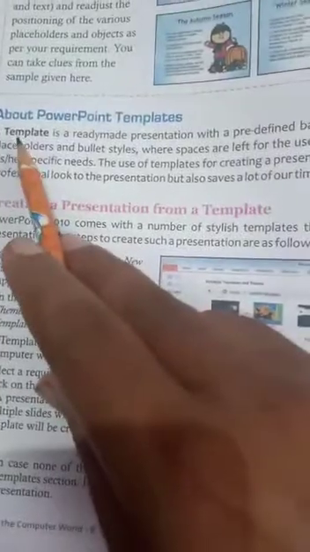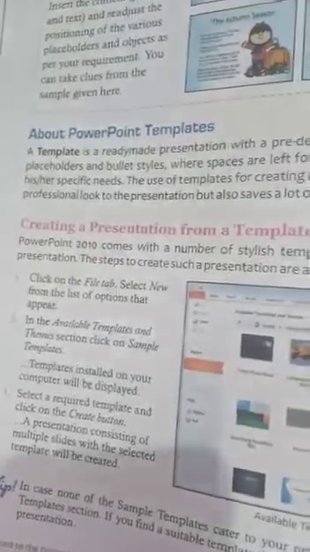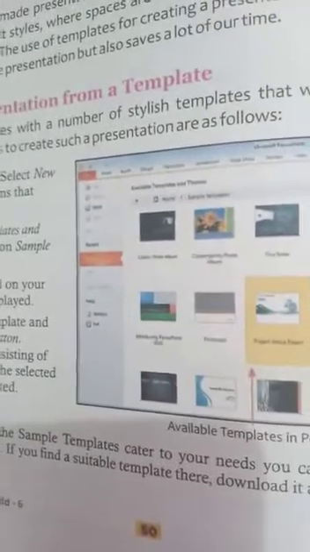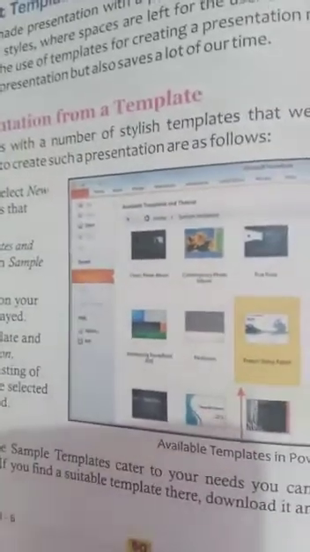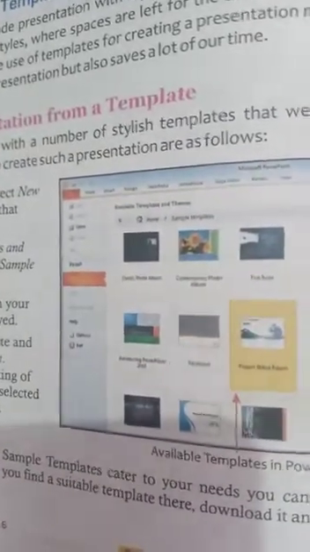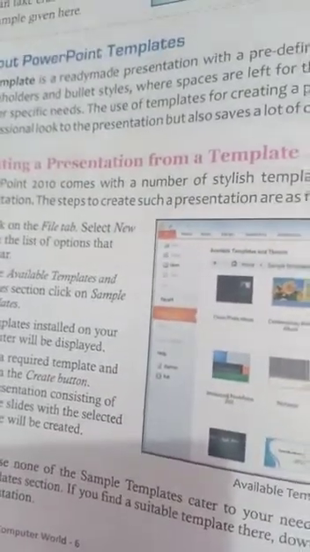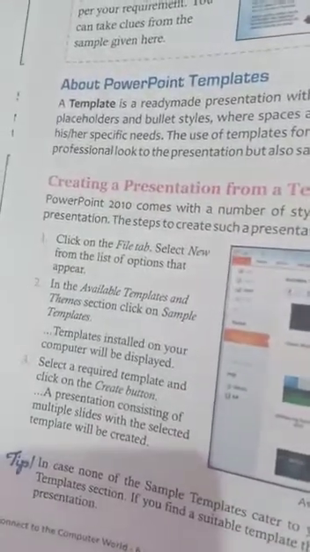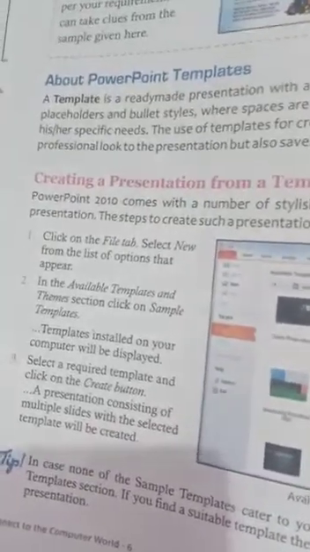So students, what is a template? It is a ready-made presentation with a predefined background, color, font styles, placeholders, bullet styles. All things are given predefined like that. Whichever type of presentation you want, you click on it, and all the slides are already made, already prepared. You only have to insert some text and the messages which you want. All the colors, backgrounds and things are already created, already inserted. You only have to type the contents you want in place of the already presented contents.